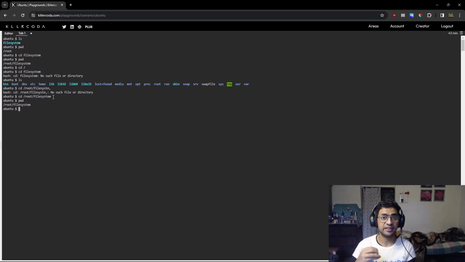Relative path is relative to where your present location is. So initially we were present in /root, correct? So from /root, I can directly access file system because it is right there within the directory I am currently a part of, right? So I can just do a cd file system and I get into it without any kind of problems, correct? Now this concept of relative versus absolute path, you're going to need it in some sort of development environment as well. So play around with this concept a little bit and get familiar with it.